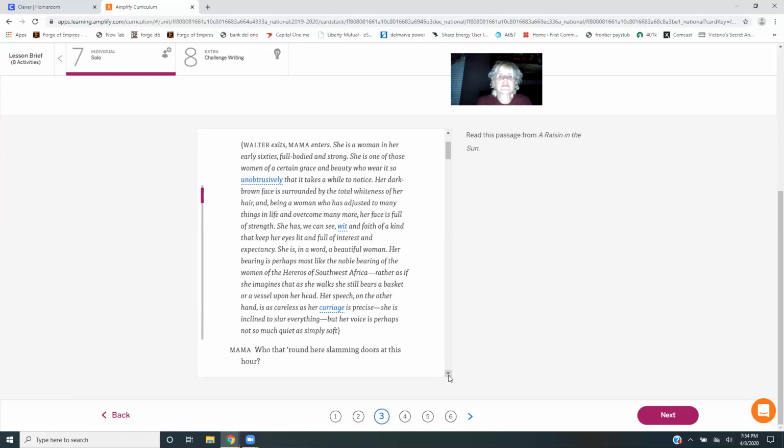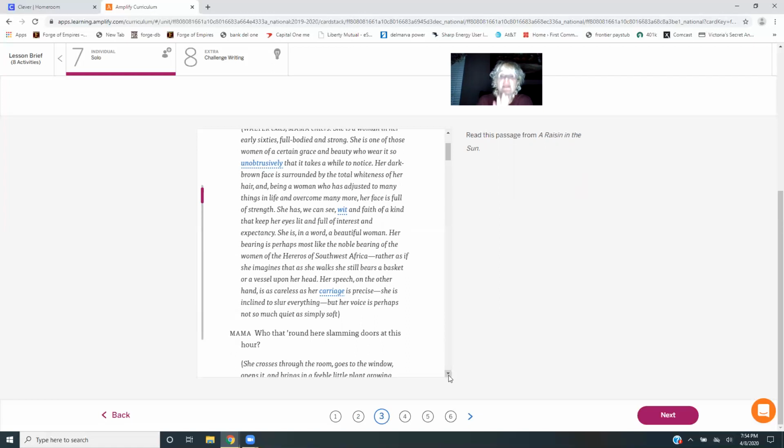Her bearing is perhaps most like the noble bearing of the women of the Hereros of Southwest Africa. Rather as if she imagines that as she walks, she still bears a basket or a vessel upon her head. Her speech, on the other hand, is as careless as her carriage is precise. She's inclined to slur everything, but her voice is perhaps not so much quiet as simply soft. So in stature, she is a beautiful woman because of the way that she carries herself.